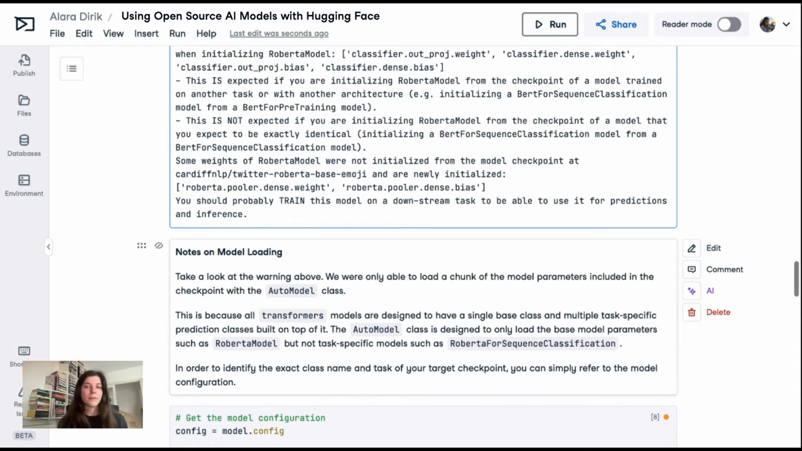And there is a simple reason behind that. This is because all transformer models are designed to have a single base class and multiple task-specific prediction classes built on top of it. And the thing is, the auto model class is designed to only handle the base class. It cannot load the parameters of downstream models, such as Roberta for sequence classification. It can only load the Roberta model.